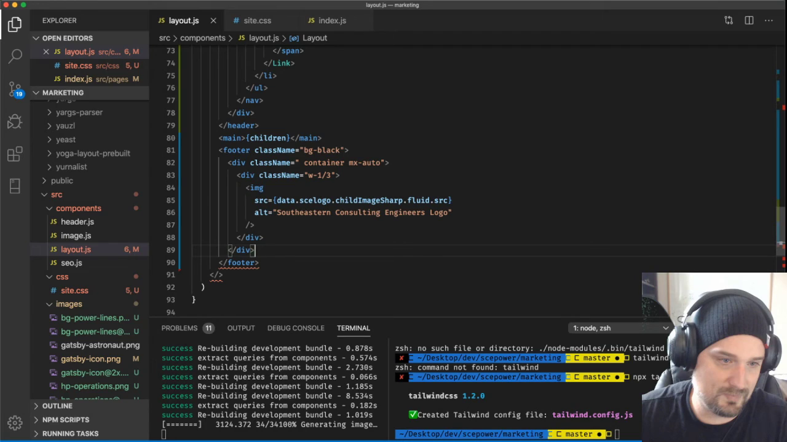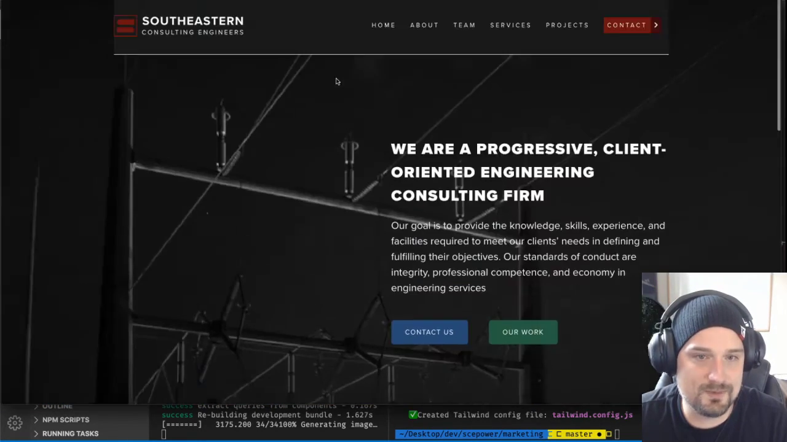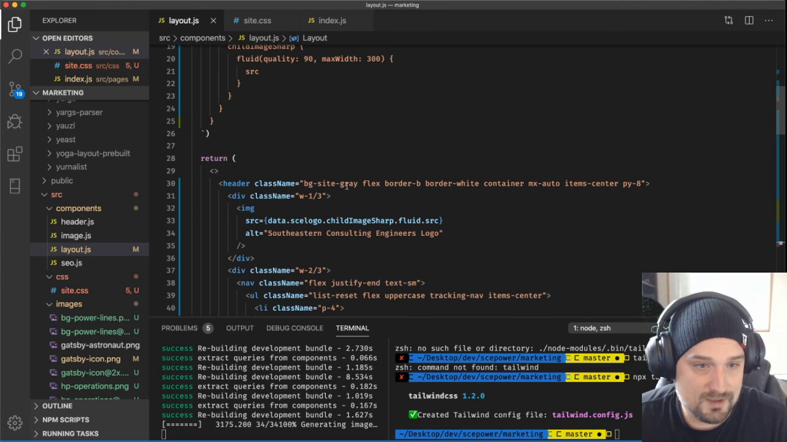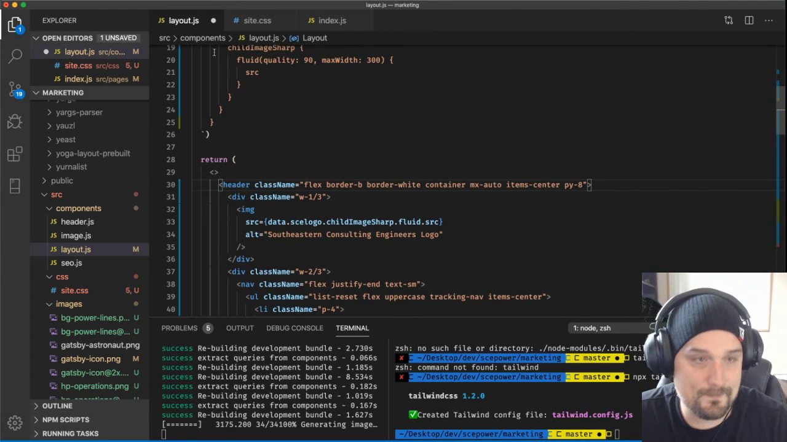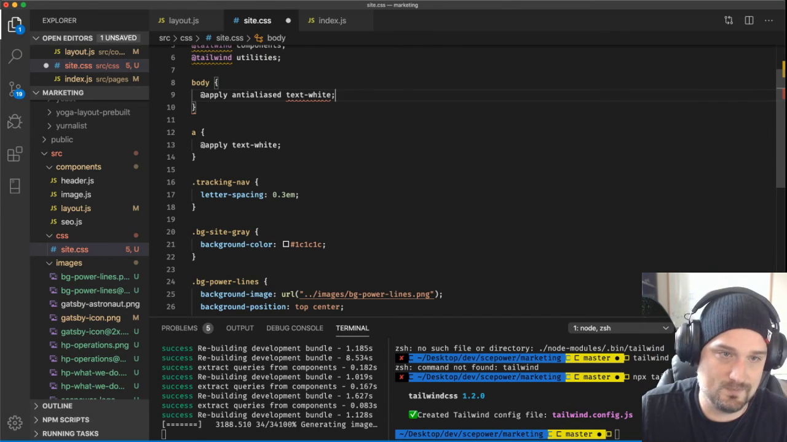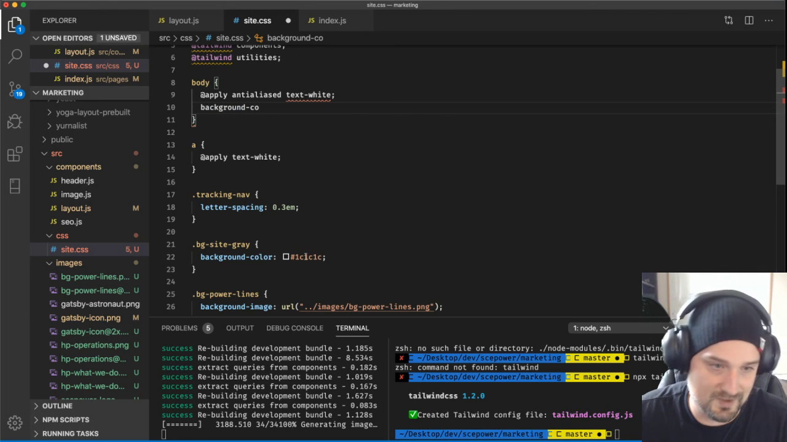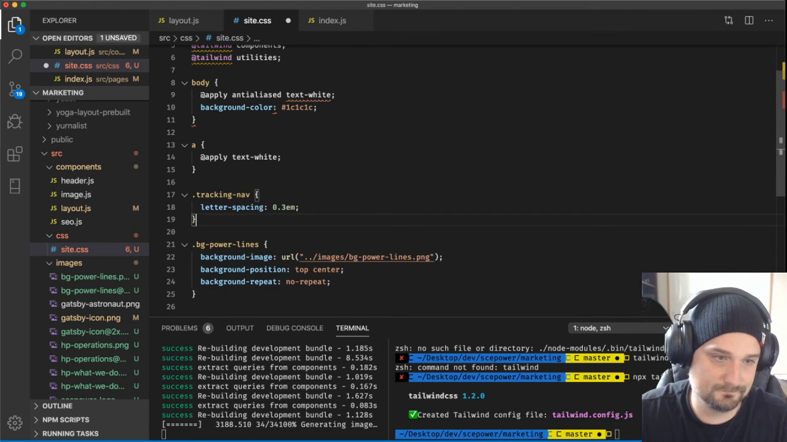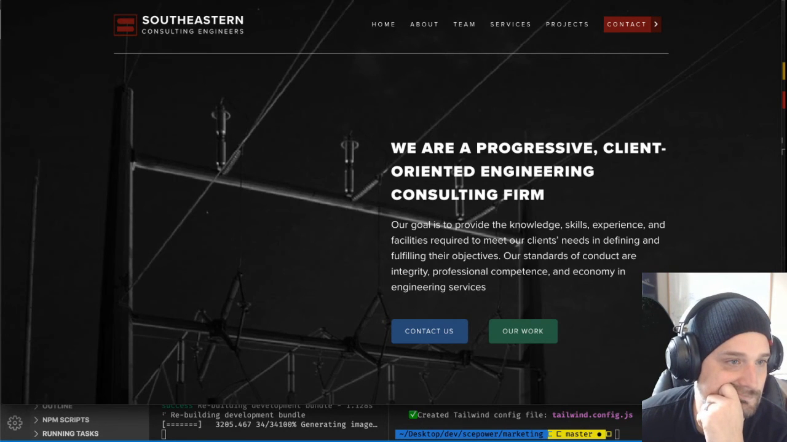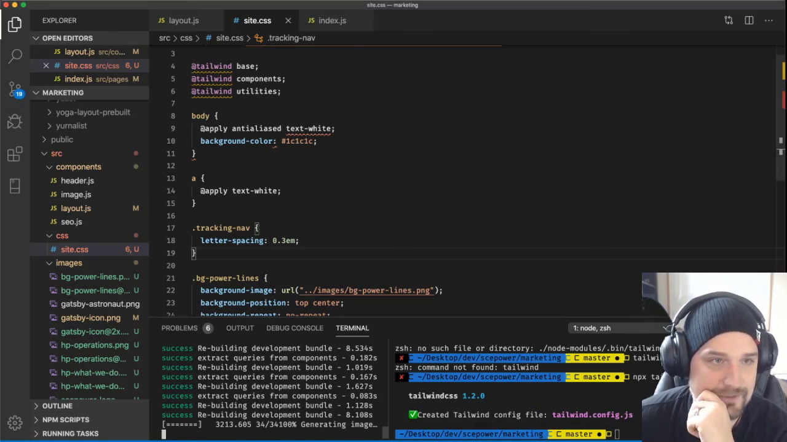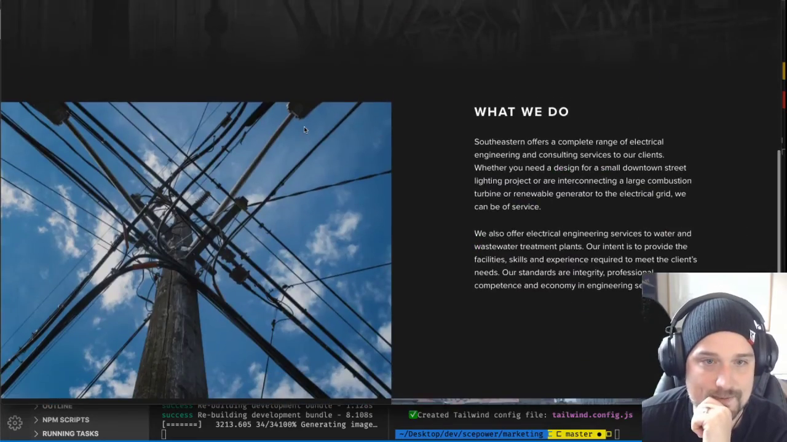Boom, there's that. Let's see how jacked we are now. Not super jacked, but still need to pull that class off first. So let's pull the class off of that. Come back in here. Get rid of that. I'll say background. Actually, let's just copy it. Oh, it's rebuilding. There it goes. Cool. Okay. That's what we wanted.